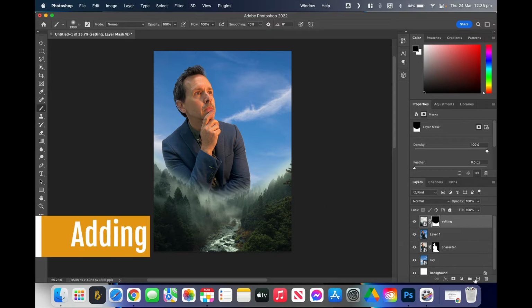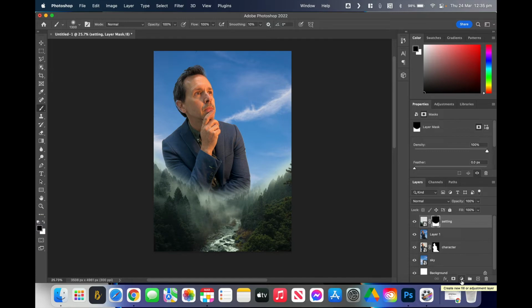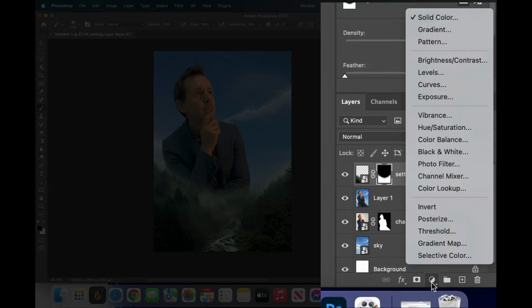Next, we are going to use something called an adjustment layer to change the color ultimately. So in this, say I want to make this black and white, I'm going to create a new adjustment layer, and there's a couple of different things I can do here. I can change the color, I can change the levels in terms of the light and the exposure and the brightness and the contrast. First of all, I'm going to make this black and white.